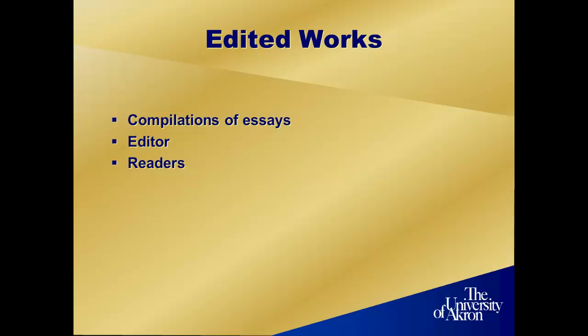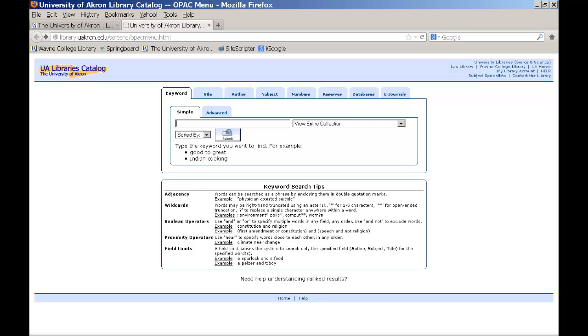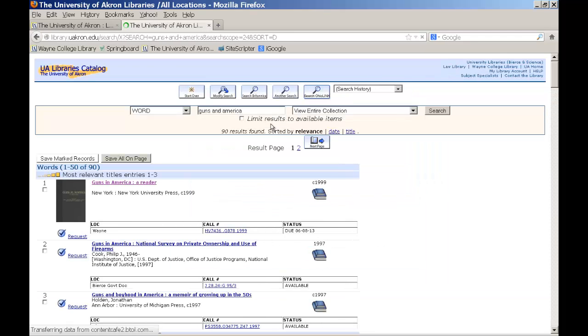Let's take a look at one of these books in the UA catalog. Here we are in the University of Akron Library catalog. Now let's say you are doing your research on gun control in America. So let's do a keyword search for guns and America. And this first result looks good: Guns in America, a Reader.